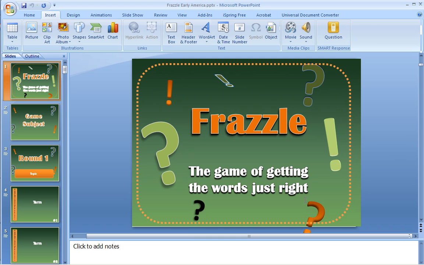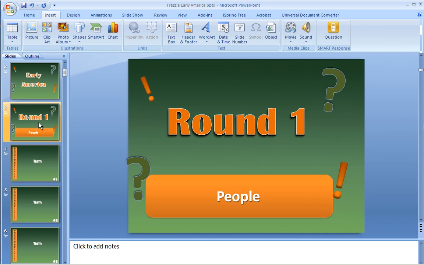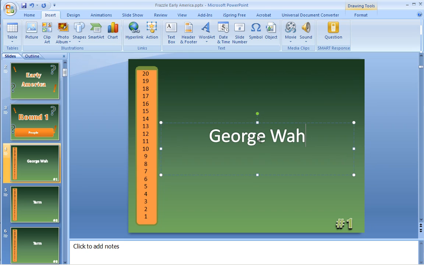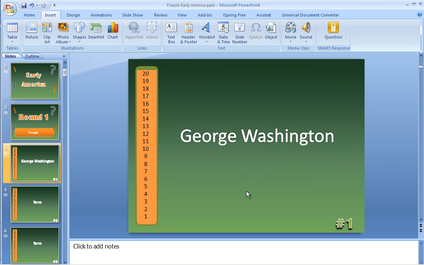From here, we're going to now begin to edit the PowerPoint. For each round, there'll be 7 different terms. By going to the next slide, we'll see that this is where the first term is located. In the bottom right-hand corner, it shows you the number 1, that this is our first term. By highlighting the word term, it will allow us to edit this. So we're going to put in our first individual. This is going to be George Washington. So simply type over and put in George Washington. And that is all that you need to do for the first slide, for the first term.